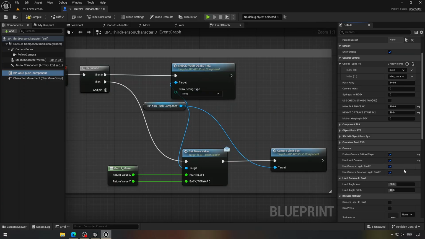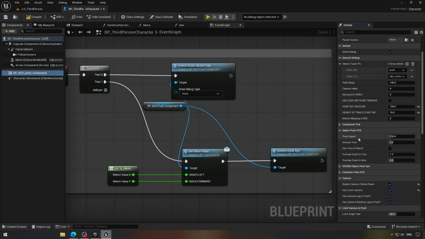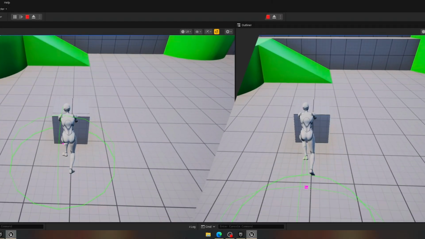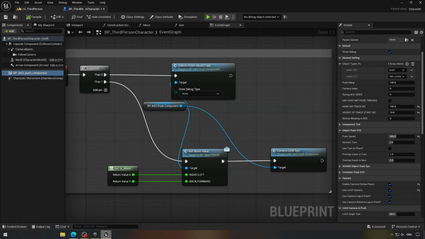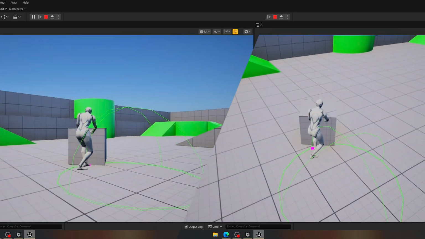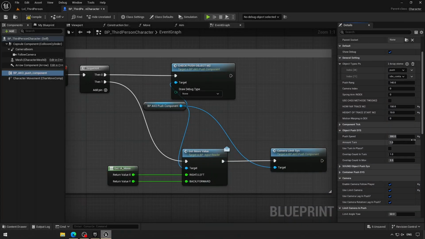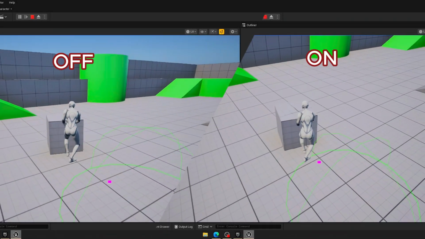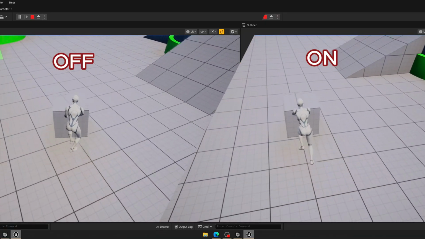Now, if we scroll back up a little, we will find some additional settings. First, Push Speed, which simply controls the pushing speed. Nothing special here. Next is Amount Turn, which determines the object's turning speed. The Use Turn In Place option, when enabled, requires you to stop pushing every time you want to rotate. When it is disabled, you can rotate the object while continuing to push.